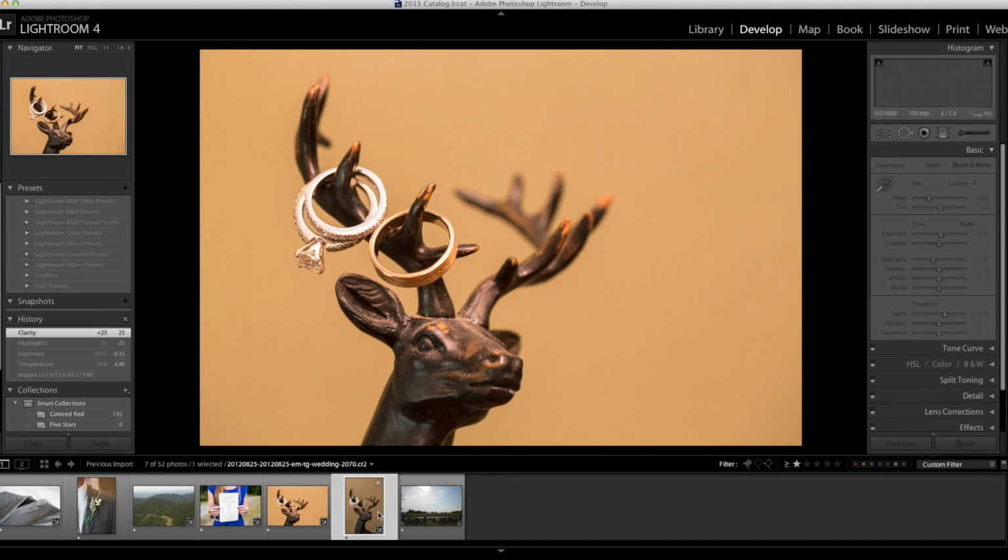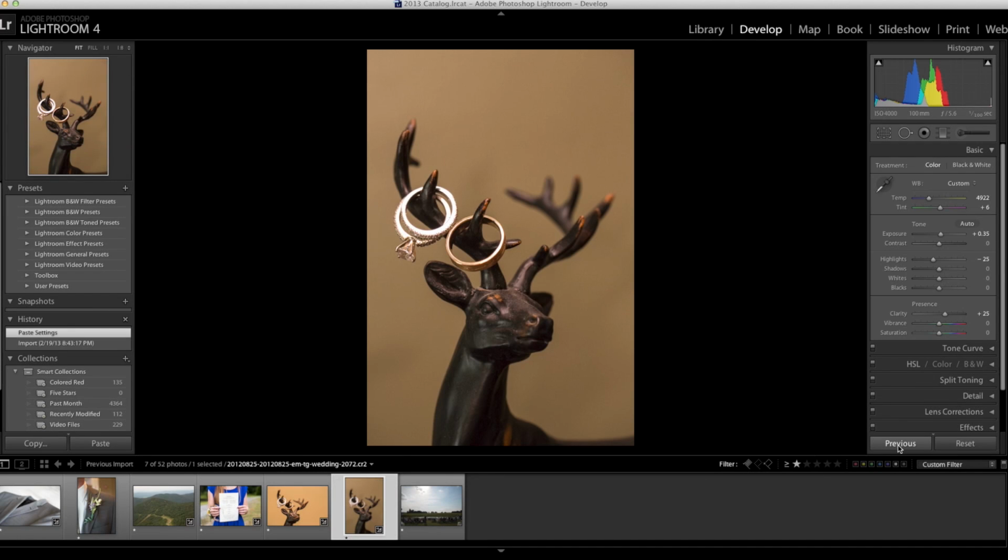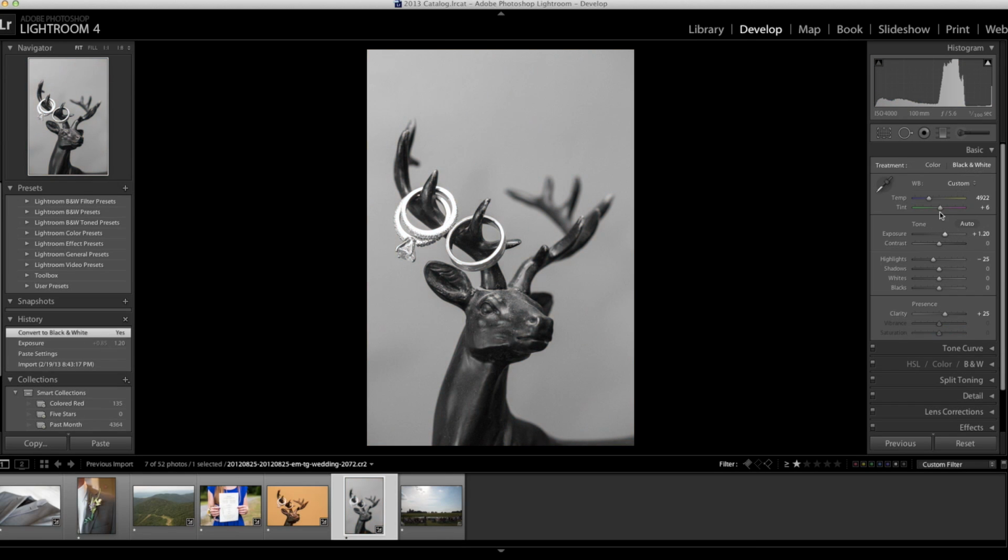The other thing you can do is hit previous, and that will take whatever image you changed right before this one and apply those settings to this one as well. So in this one, this image can come up a whole lot more. Let's see what it looks like in black and white. That's kind of interesting. I'll bring up the contrast a little bit more, but very quick.